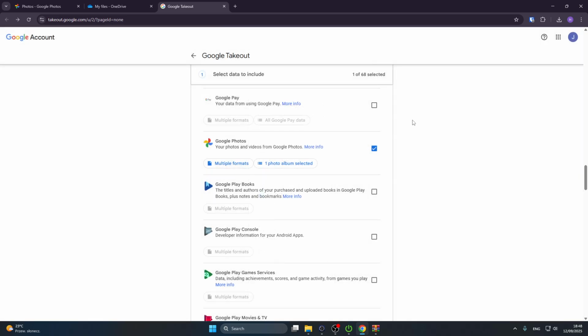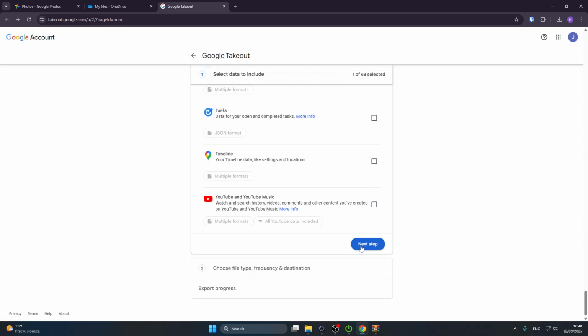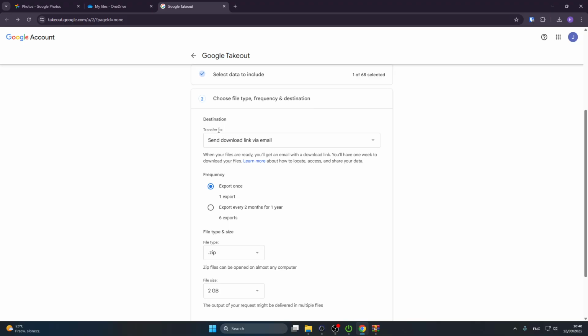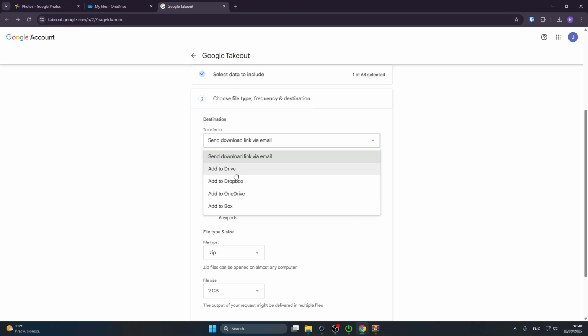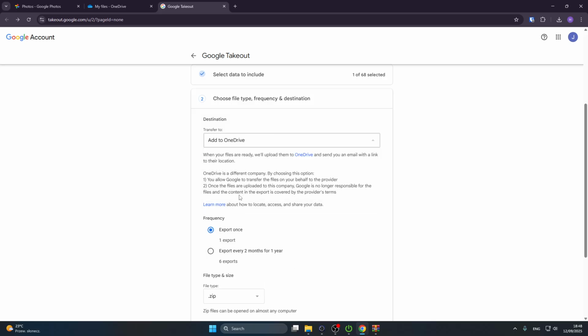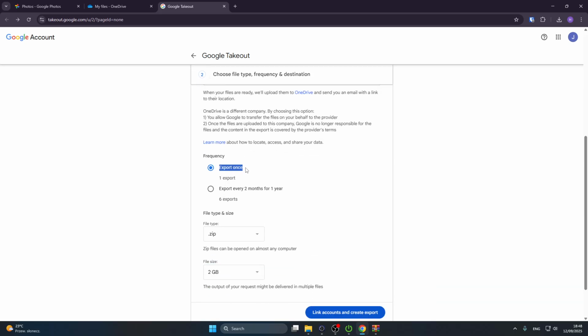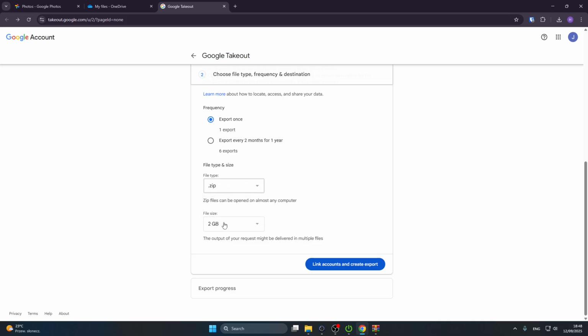Then OK. Now scroll down, click Next Step, and Transfer to, click on it and select Add to OneDrive. Export once, file type zip, then file size. So if you have a lot of photos, I recommend to increase it to 10 gigabytes or 50 gigabytes, it's up to you. Then click Link Accounts and create export.